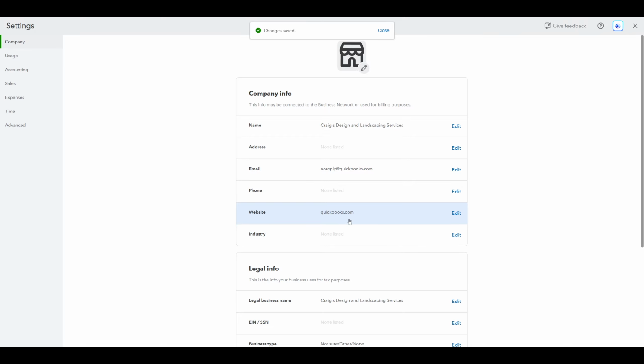Going forward, this link can appear on customer-facing documents and give your brand a more polished presence. If you ever update your website or move to a new domain, just return to the same place. Settings, Account and Settings, Company, Company Info, edit the website field, and save again. Keeping this information current helps customers reach you easily and reinforces trust every time they see your company details.